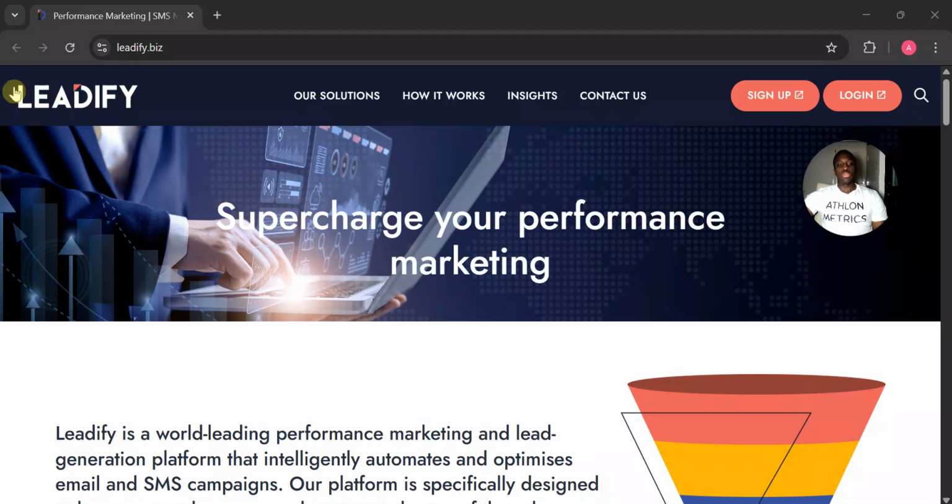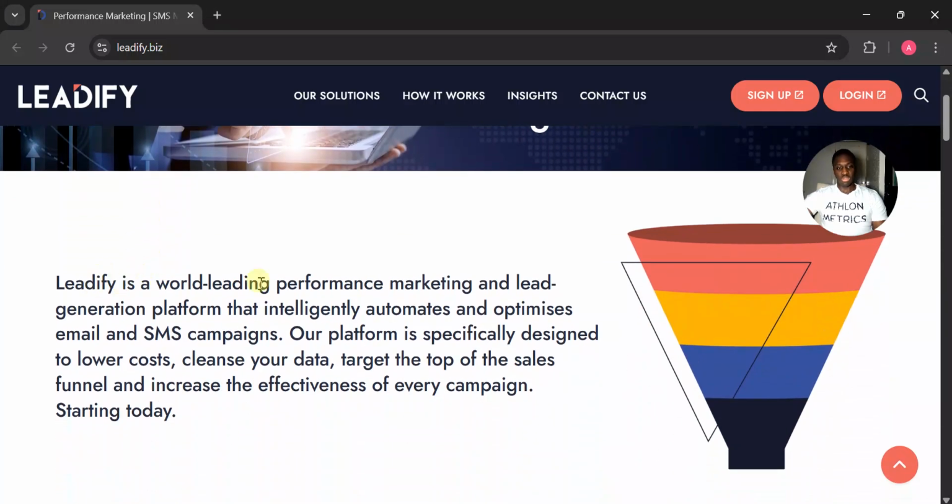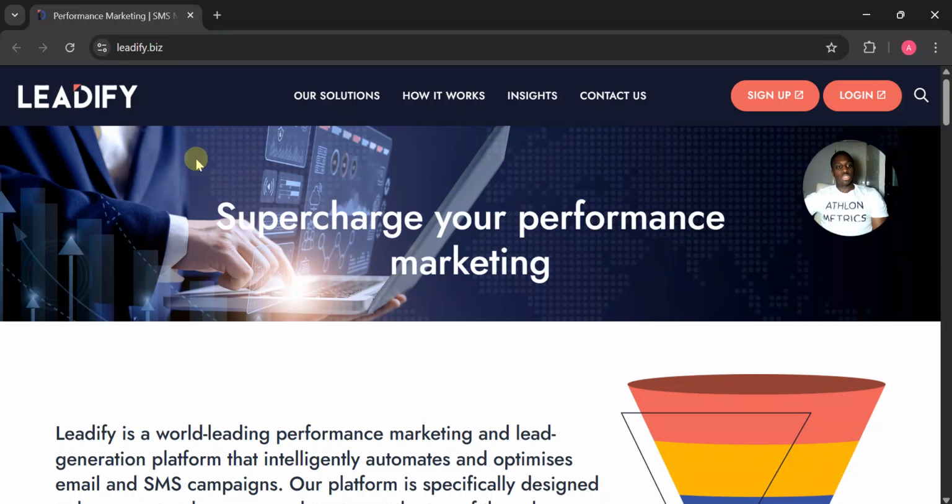Today, we're going to be talking about Leadify, which is basically a performance marketing platform. Okay, here they go more in depth about how they are basically helping you with lead generation and automating your email and text messages campaign. And it's basically geared towards optimizing all of this for you guys.